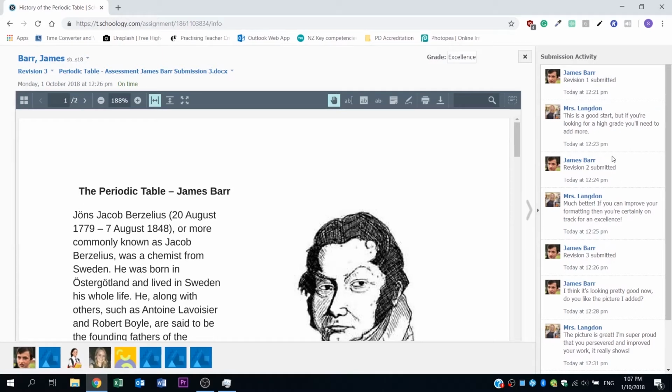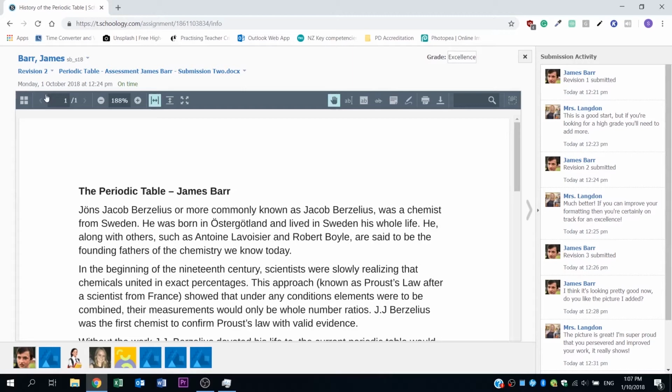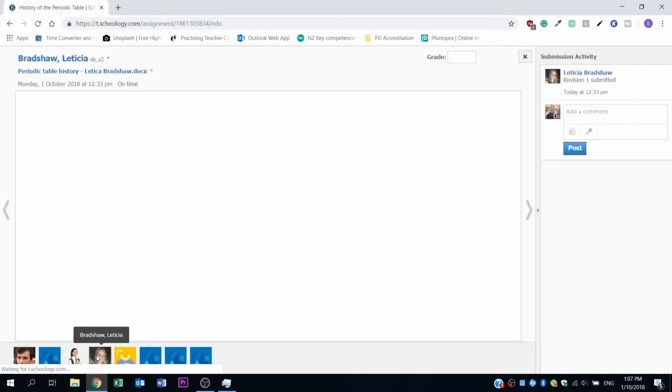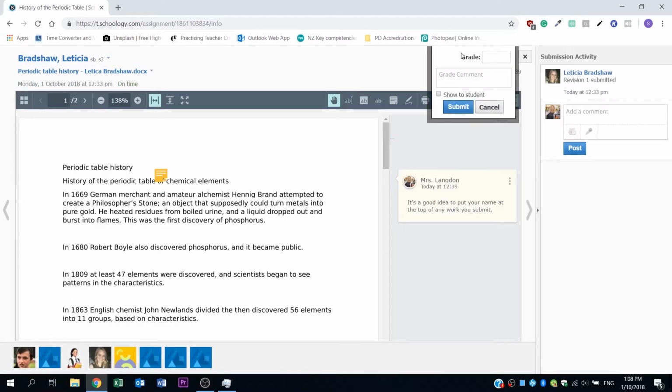Using the right-hand column, teachers and students can leave comments for feedback and feed forward. If a student has resubmitted to an assignment, teachers can use the revision drop-down to swap between submissions. To switch between students, simply click on one of the student pictures along the bottom. Finally, teachers can apply a grade and leave a comment for the overall piece of work by clicking Grade in the top right. Comments made here can be set as visible to students or not.